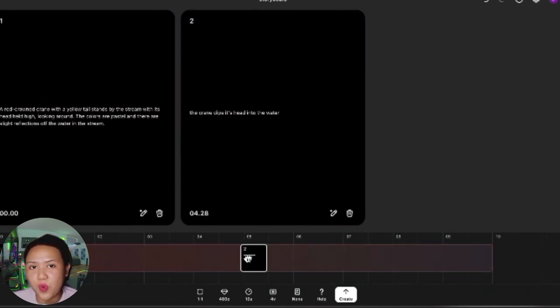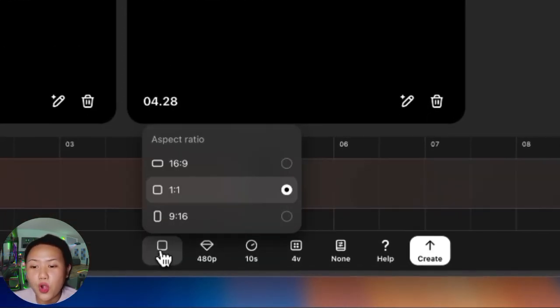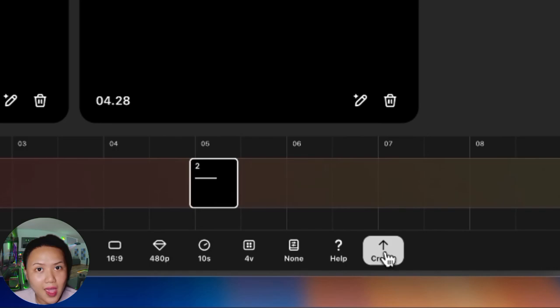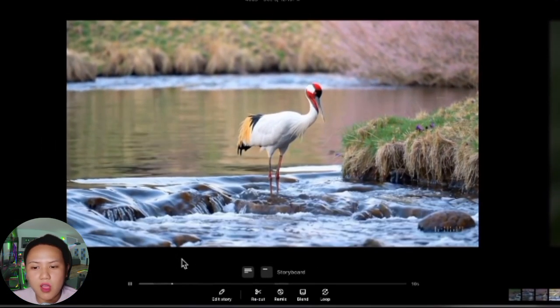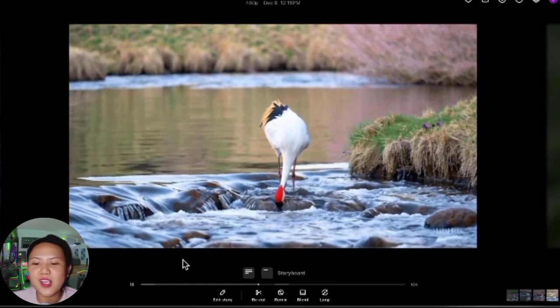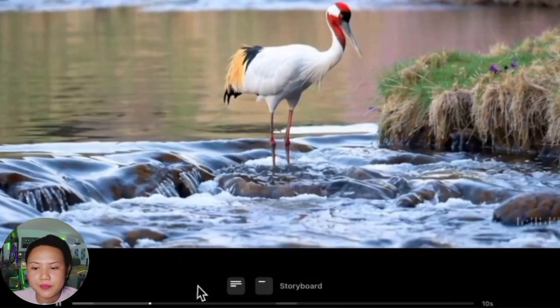Next, choose your aspect ratio. If you're creating for TikTok or Reels, go for portrait. If it's for YouTube or cinematic videos, stick with landscape. Once everything looks good, hit create. Wait a few seconds, and here you go. Your AI storyboard video is ready.